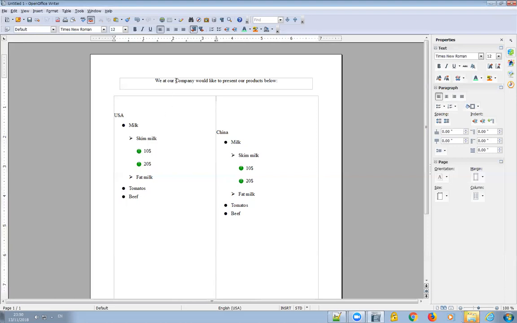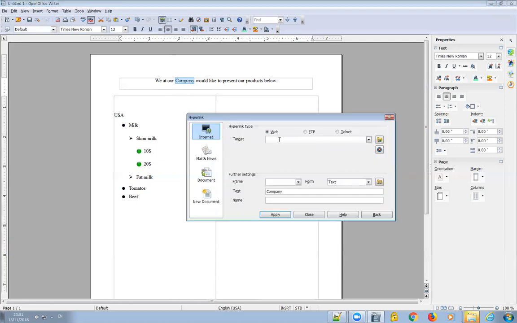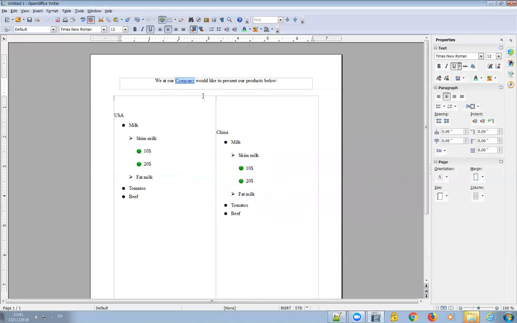Now, our company, we have a website. We want this to lead to our website. So let's just click on it. Click Hyperlink and add the target. So www.company.com. And the name will be company. So we apply and close. Now it's a link.